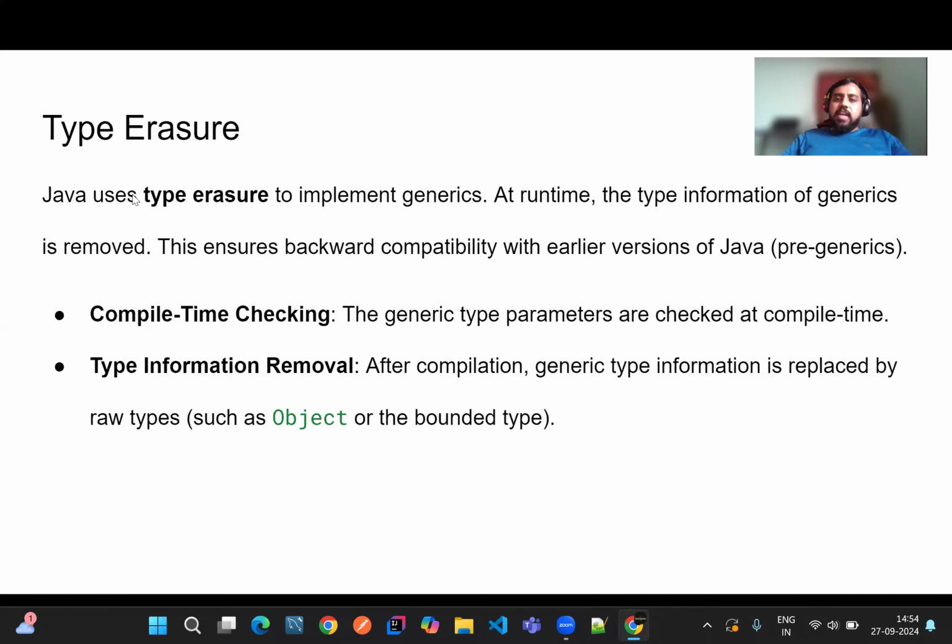That means at runtime, the type information of the generics will be removed. This ensures backward compatibility with the earlier versions of Java. Pre-generics Java and the Java we use now should be compatible, right? So at compile time only we can have these generics we define. Once it's compiled and the code is running in a runtime environment, it will remove these generics. Okay. So what is it used for? Compile time checking.